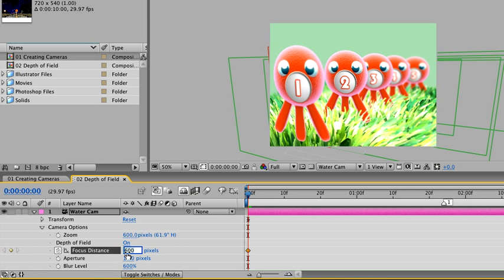I know that number 5 is a positive 600 pixels on the z-axis. I know that there's also an additional 600 pixels between 0 and the camera. So I need to add those two together in order to get my focal distance for octopus number 5. By merely changing the focal distance, I change what the camera perceives as in focus.